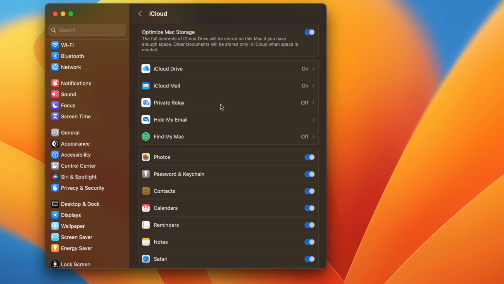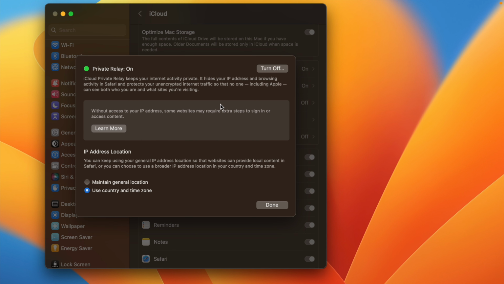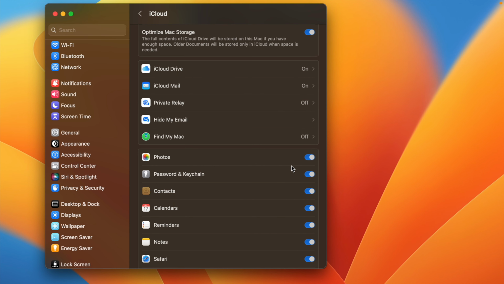Let me go to settings, iCloud, Private Relay. If it's not on, you can turn it on. And here for the IP address location, I choose the country and the time zone setting. Later we will explain this. This is a very important setting in your Private Relay. Hit done. So it's enabled.